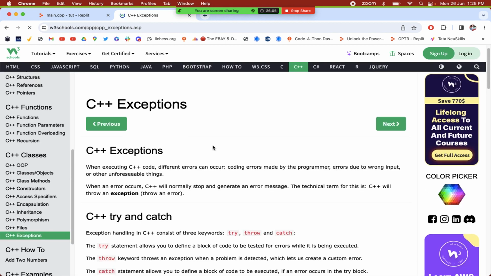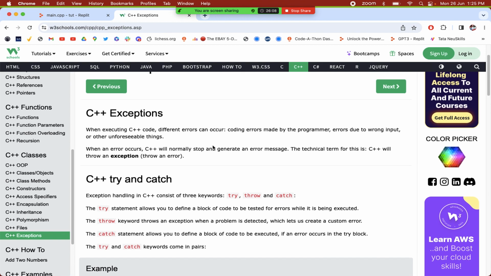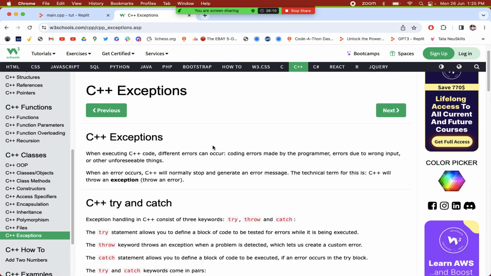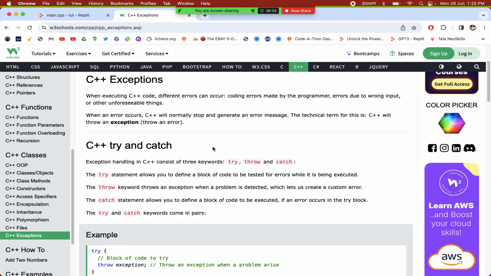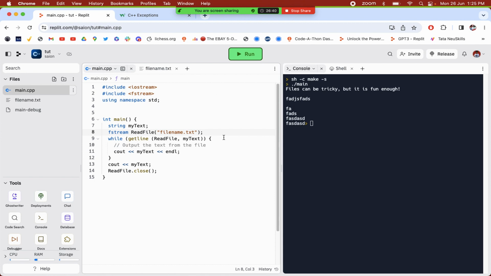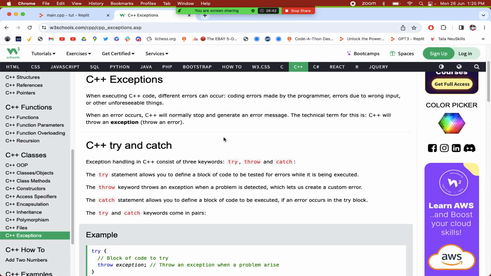So now we are on the next chapter, exceptions. When executing C++ code, different errors can occur: coding errors made by the programmer, errors due to wrong input given by the user, or other unforeseeable things. So many errors can occur. When an error occurs, C++ will normally stop and generate an error message. So when we encounter an error, the program will terminate and we'll get the error message.